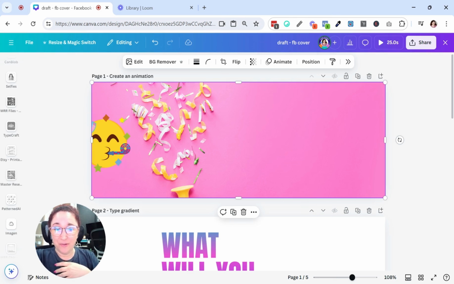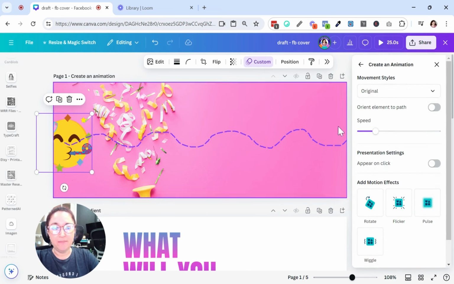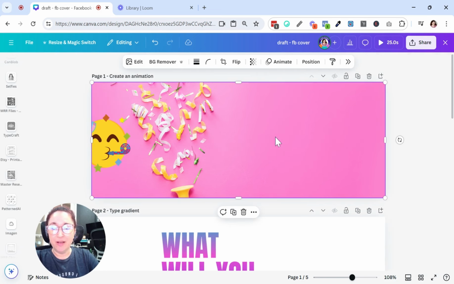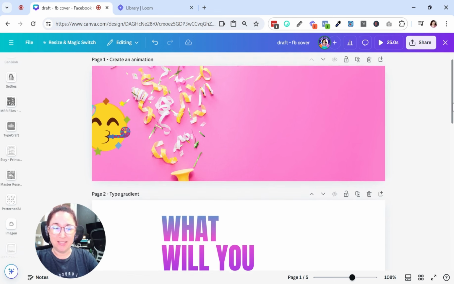So you can do that with any element. You would just, again, click on the element, click on Animate, and that would pop up for you. So have fun with that. You can do all kinds of things. I haven't even scratched the surface, but I just think that's so cool.